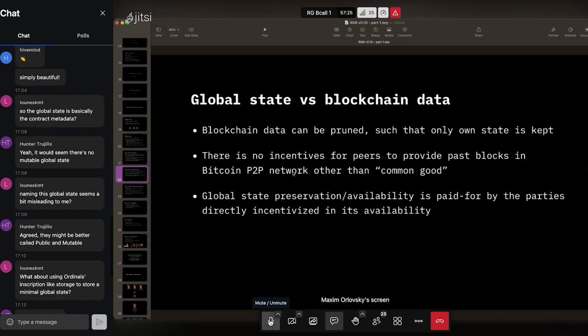For instance, if you run a global domain name system, an ENS analog, certain forms of information related to domain names would be a global state. And it's not just a contract metadata, it is a state of the contract.